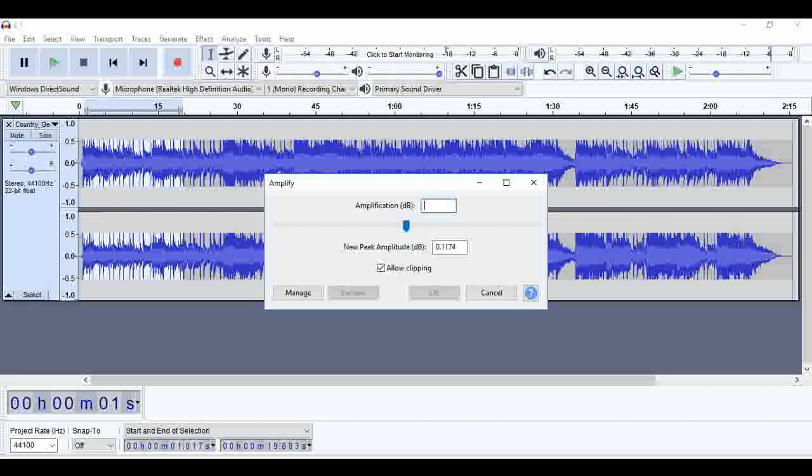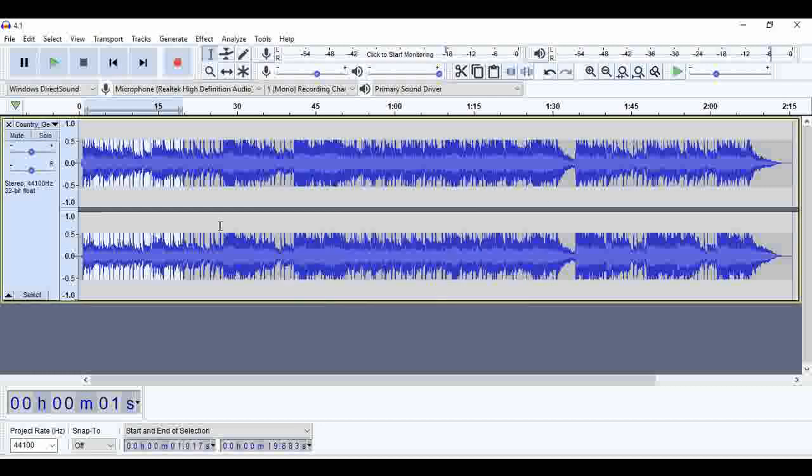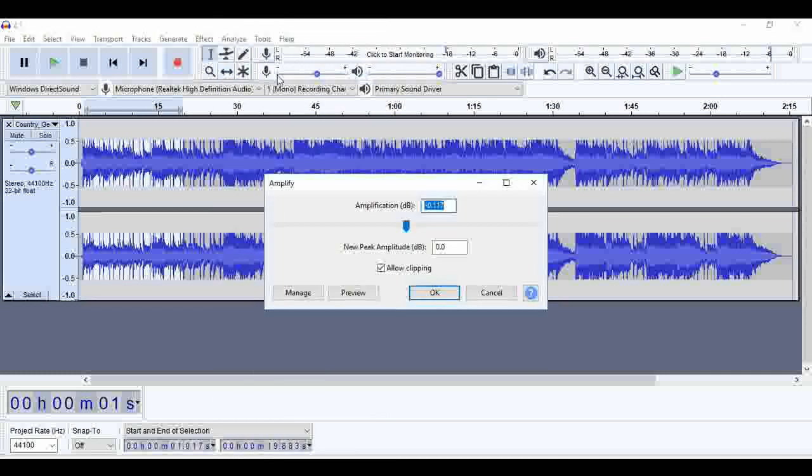So as it is 0 now, if I click OK, there will be no effect. It will be the same. But if I apply where I highlight, if I apply the effect with Amplify and bring it down, when it goes up over 0, that means it is loud. When it comes down, it is less.